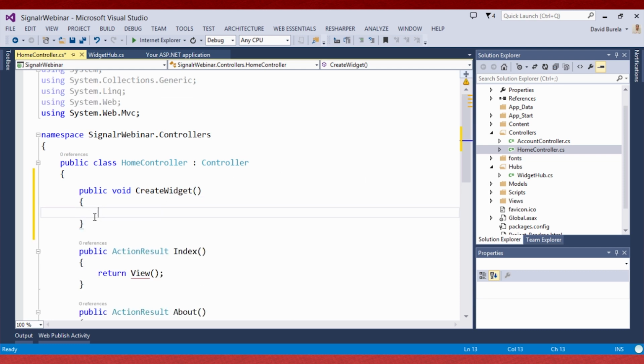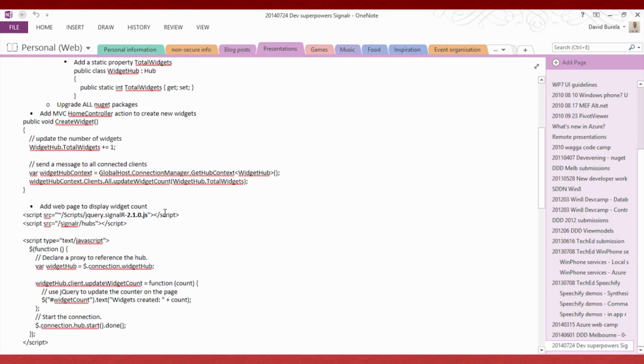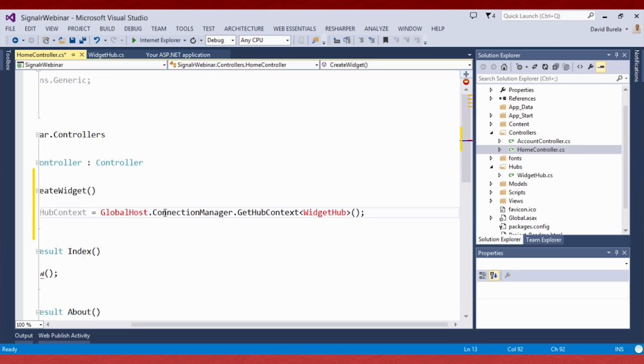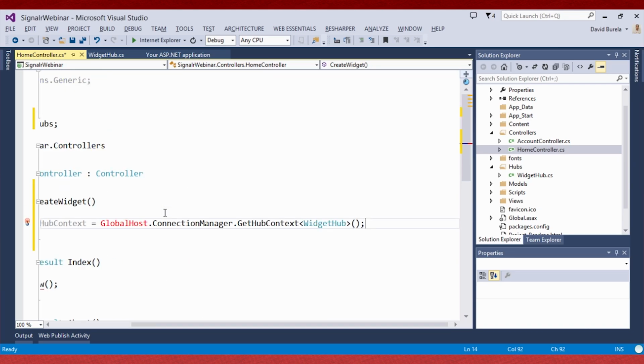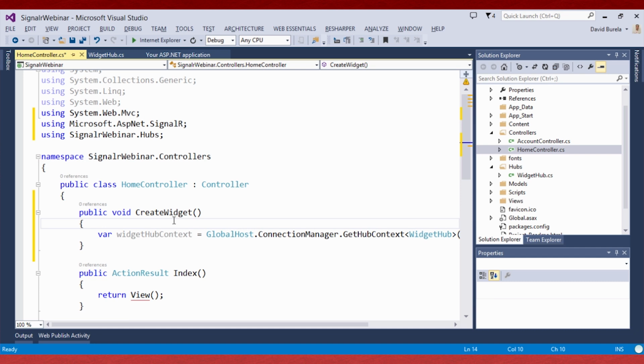Now, because this is an MVC controller, this is just going to create a brand new route for me. If I go localhost/home/createwidget, it's just going to invoke this method. So this is just a way that I'm enabling us to simulate a server-side event happening. So when we hit this, we're going to bring in some using statements for SignalR.